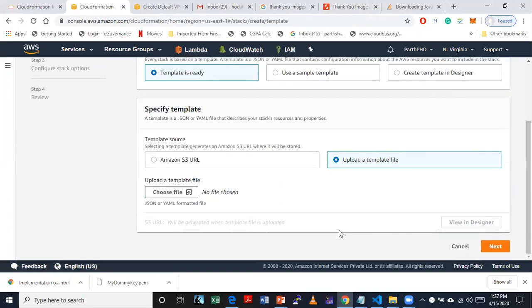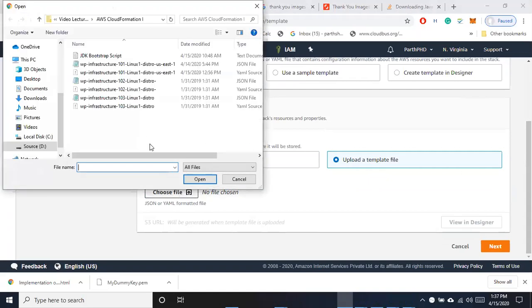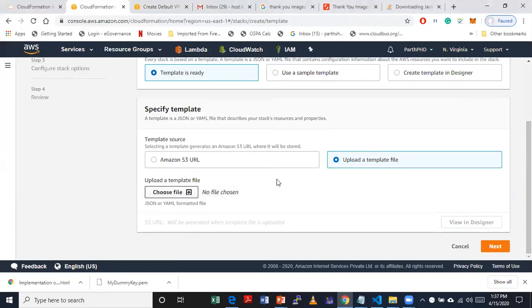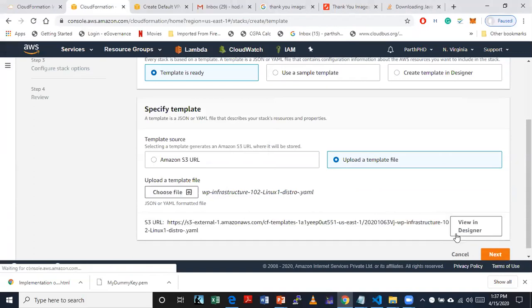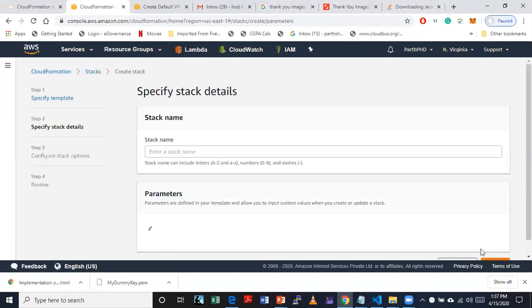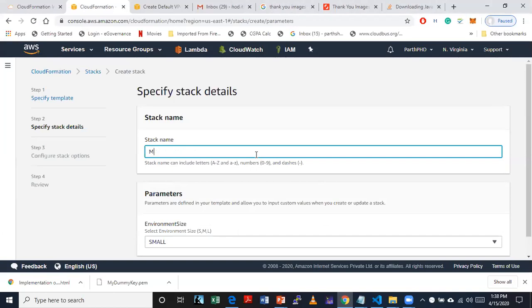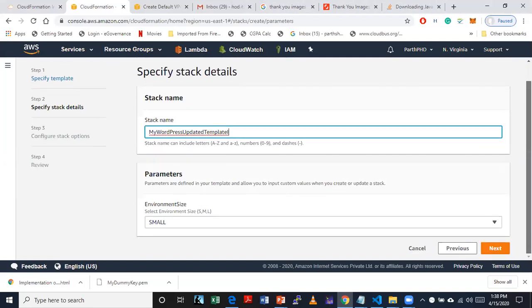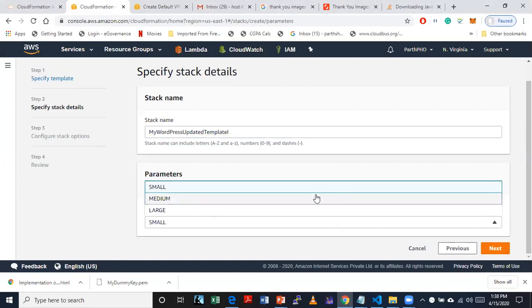So I'm uploading a template, choosing a file, and I'm selecting the different template which we have just reviewed. Clicking on next. Right here I have to specify the name: WordPress updated template 1. Okay, right now here, see, we have specified the parameter.